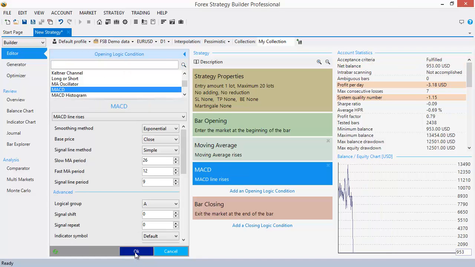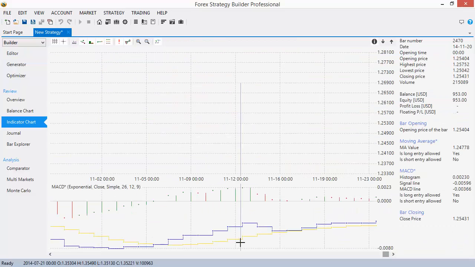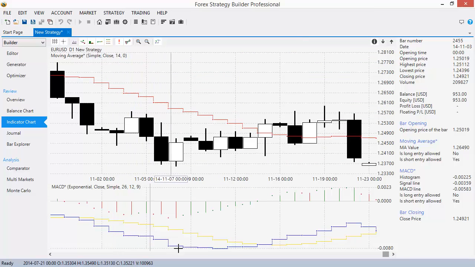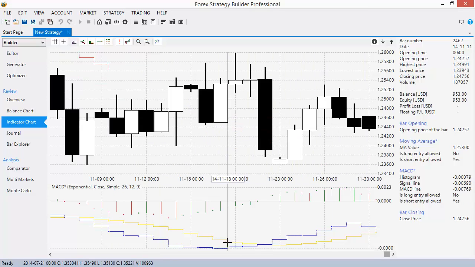The MACD indicator, if you use that indicator, it is the same. You see? This is the histogram. These are the lines.